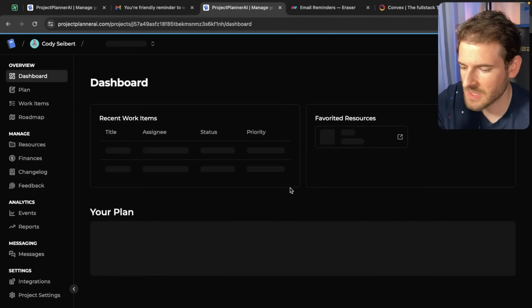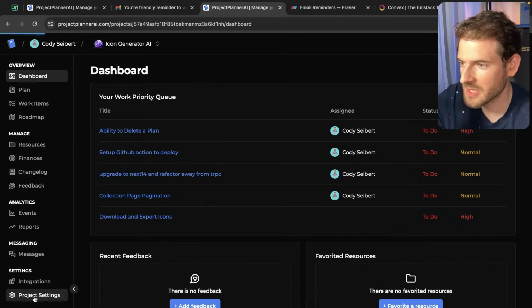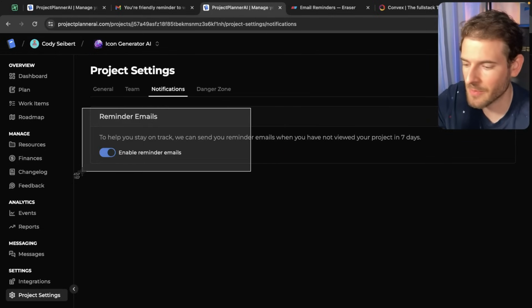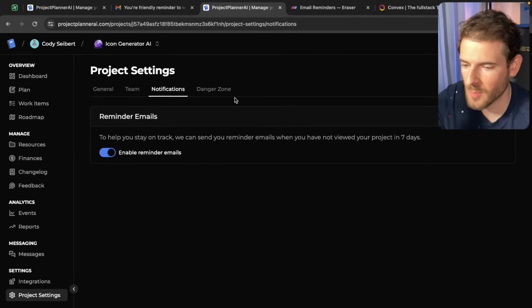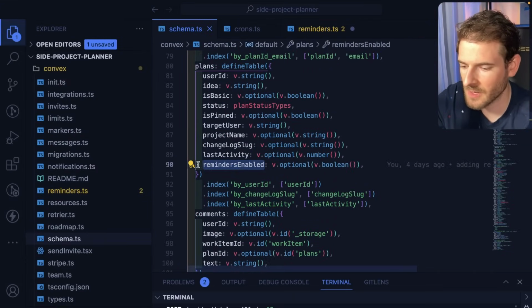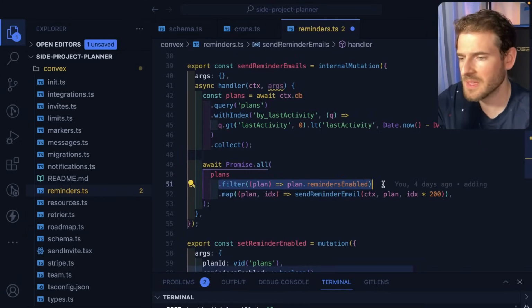One thing I didn't mention is if you go to your plan over here and go to your project settings, you can go to notifications and turn this email reminder system off. Some people will probably get really annoyed that they're getting a bunch of emails. So once you've turned it off, it's going to set this boolean of reminders enabled to false, which is defined over here in this plans table in my Convex schema. So I only want the things that are enabled.